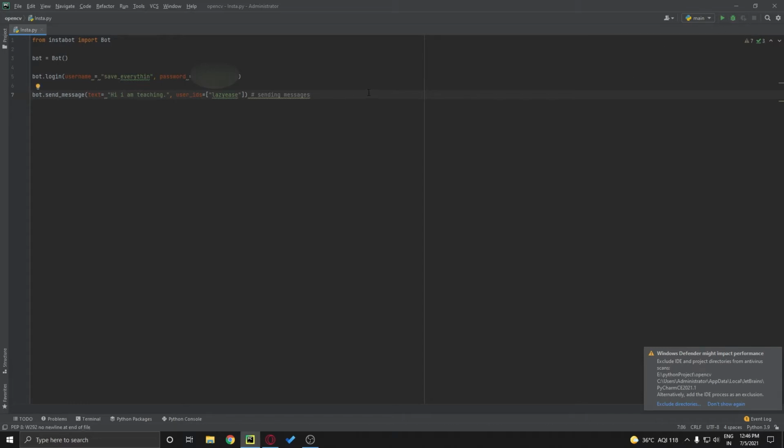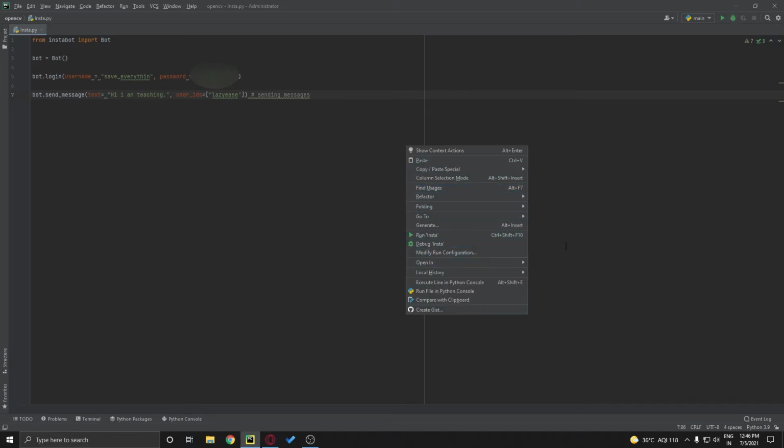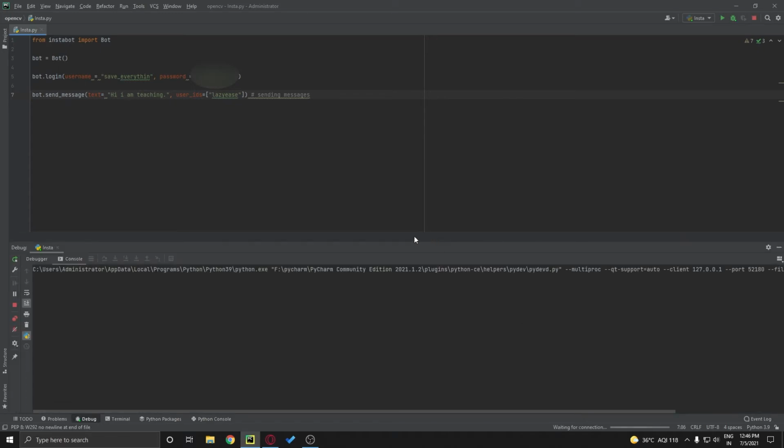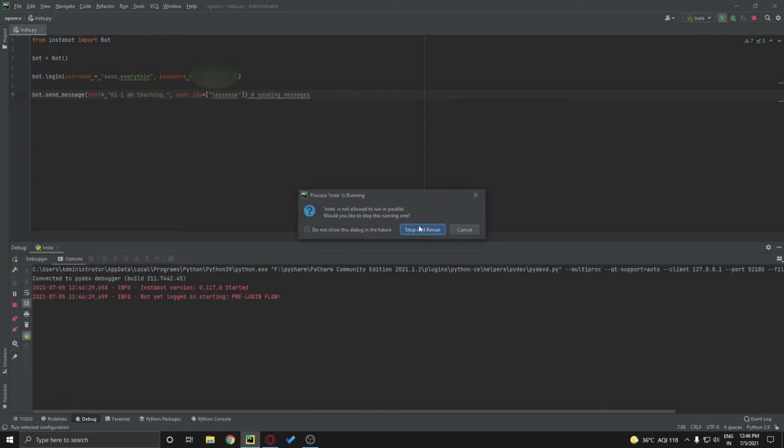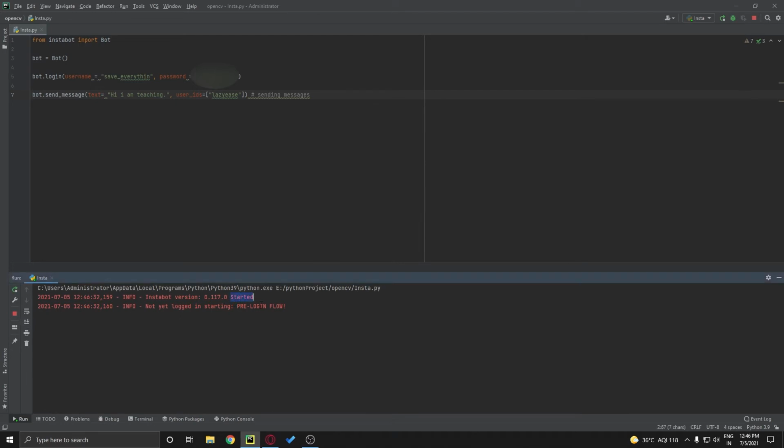And after that, what I will do is run this command. But before running it, just listen properly: you should have a debug button in your coding editor, because it's very important, as you'll find an error in this code. Let me show you the error first. It's the pre-login flow, and it's sending the message.